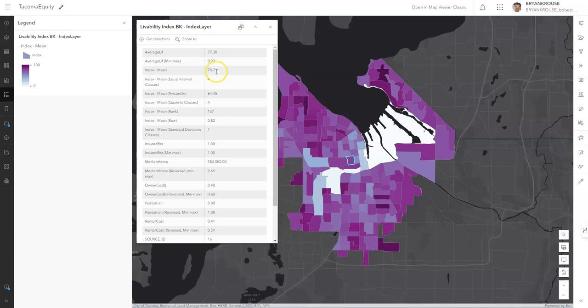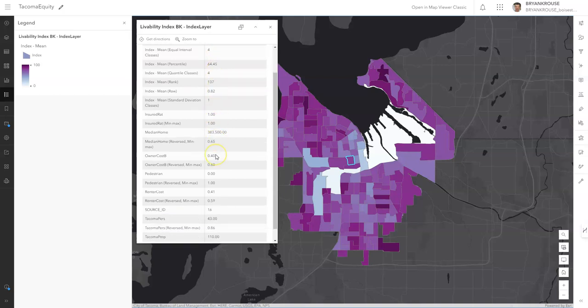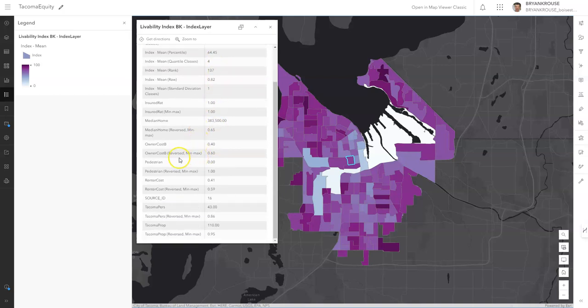Then let's take another look at, let's see, pedestrian. So if we look at pedestrian, so remember this is pedestrian bicycle accidents. And so we're at 0, which means that there were no bicycle accidents or pedestrian accidents within this block group, within this time period.